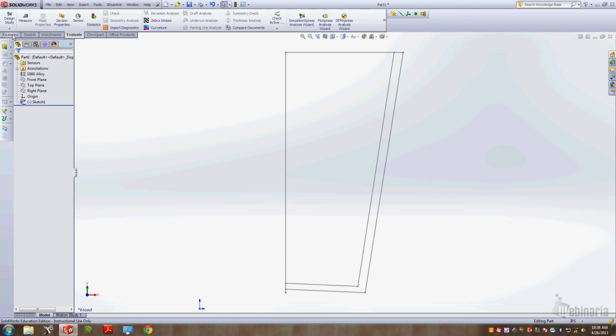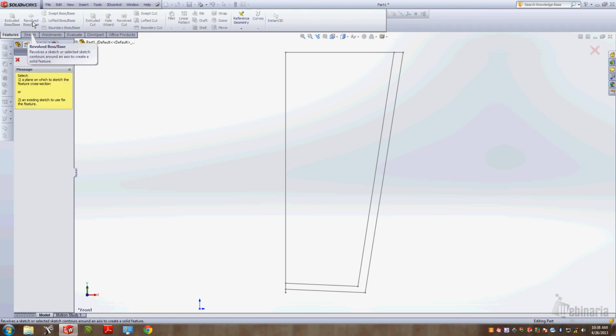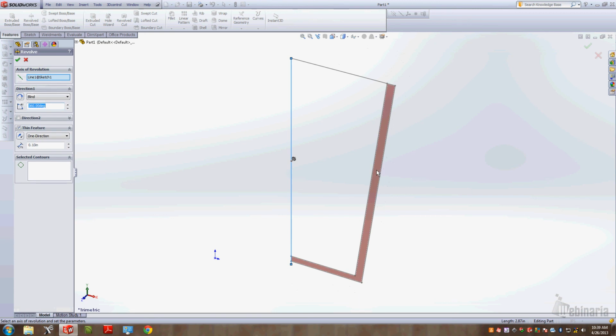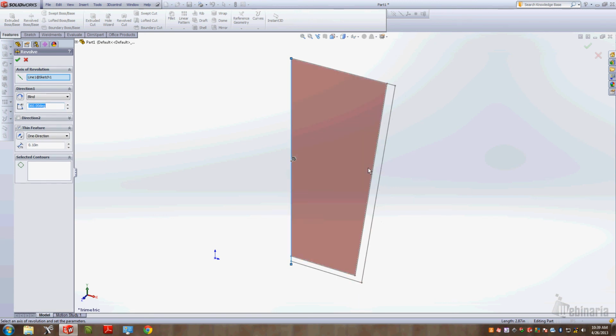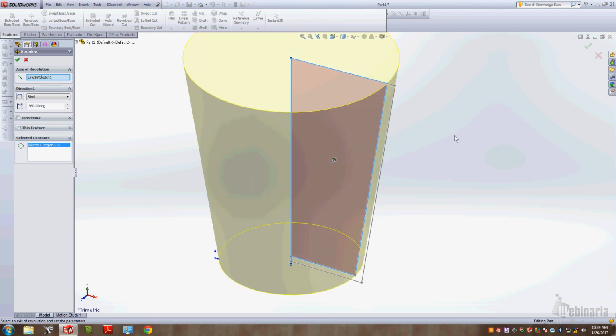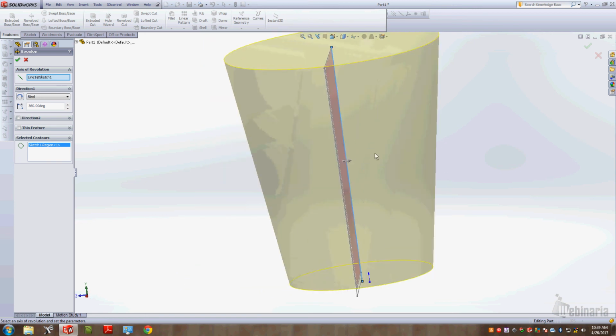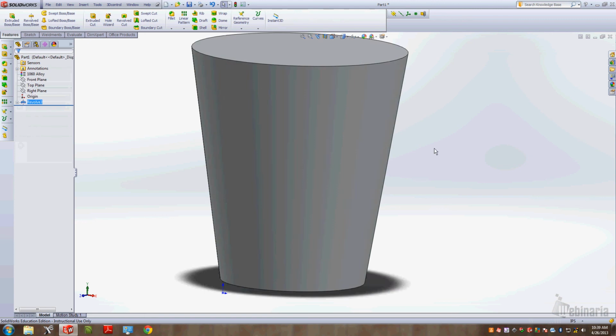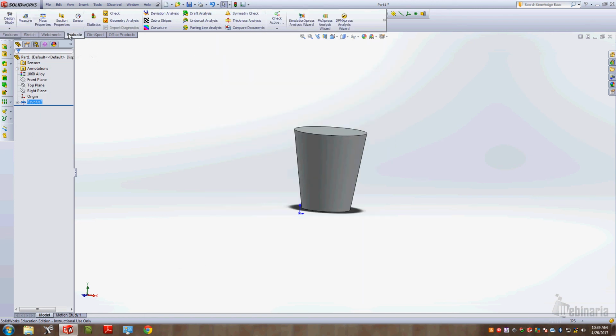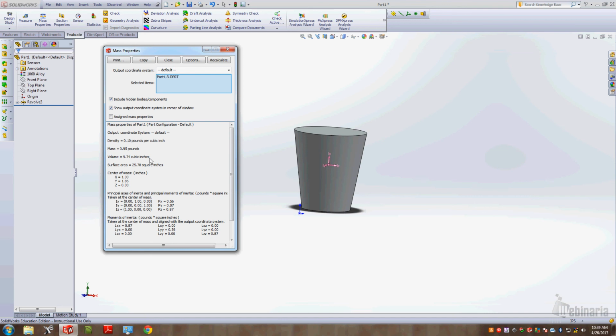There we go. And what I'm going to do is features revolve, but instead of revolving this selected contour, I'm actually going to revolve this contour, which is the empty space. So that's the empty space of my pint glass, and when I spin that, you'll notice that that is the exact volume within my pint glass. So I'll check that off, and now if I go to evaluate mass properties, it tells me the volume in which that pint glass could hold, the 9.74 cubic inches.